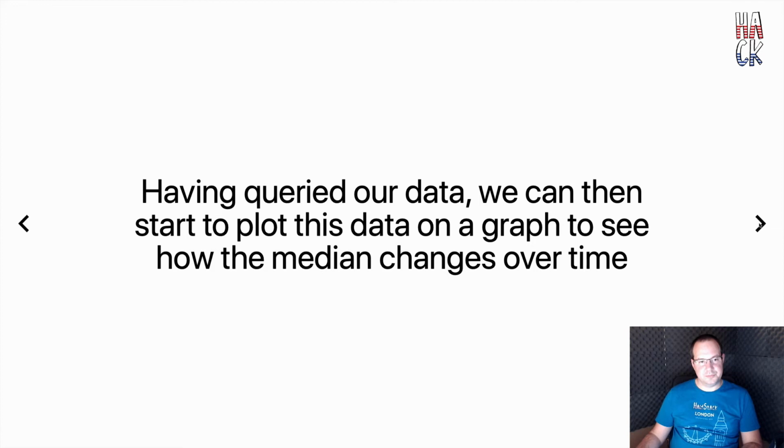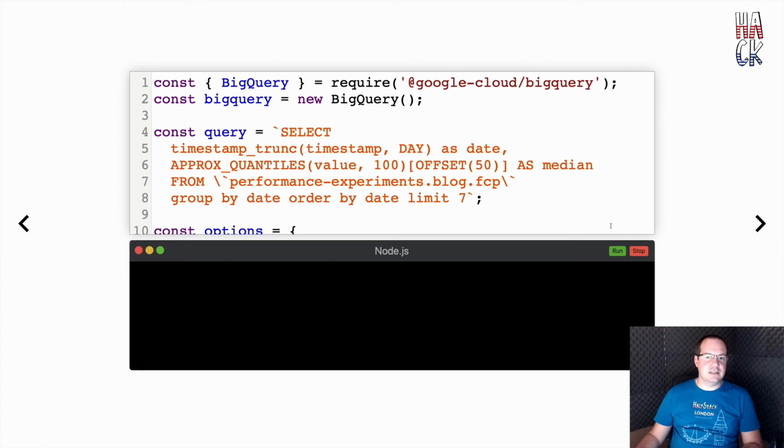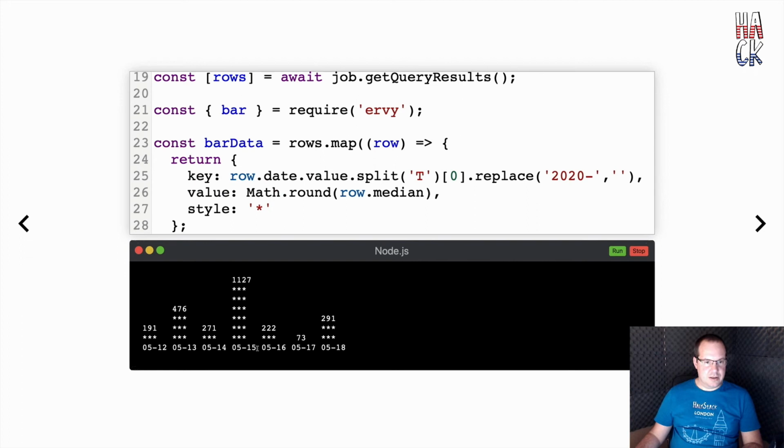Having queried our data, we can then start to plot it on a graph to see how the median changes over time. So this is our first contentful paint again. When we run this, we're using Irvi again to visualize this data. We see, like we saw in our synthetic data, that first contentful paint is also higher on the 15th.